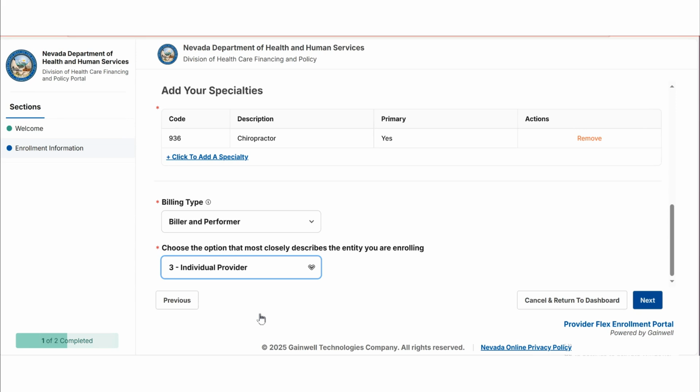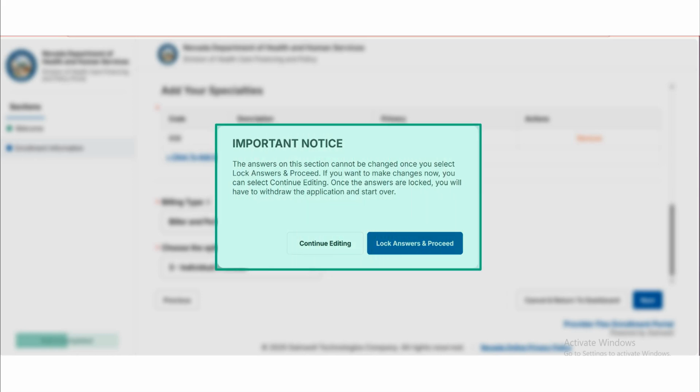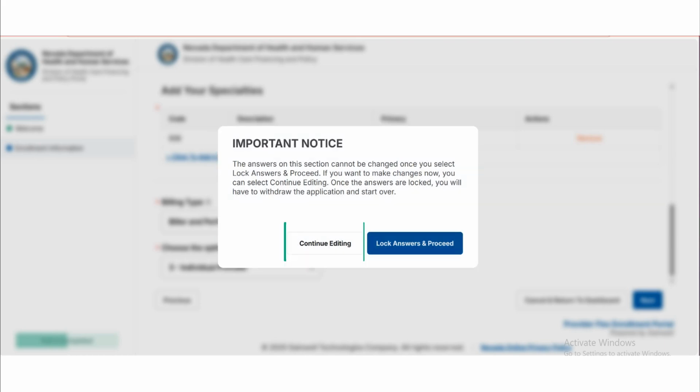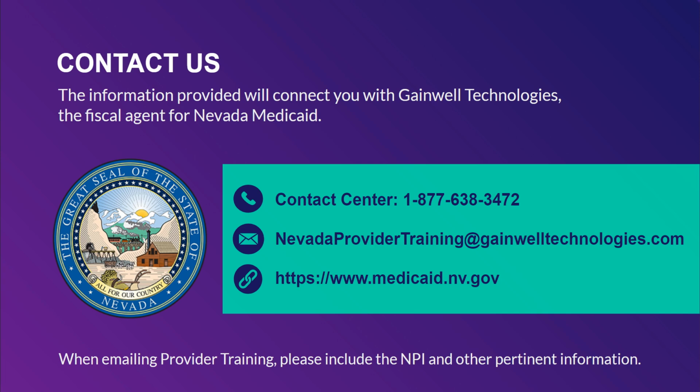Once all selections have been made and double-checked, you're ready to click the Next button in the lower right-hand corner. This next pop-up is an important one. To make changes in the welcome and enrollment sections before locking, click the Continue Editing button. By selecting the Lock Answers and Proceed button, you will lock all answers from being edited and you will be directed to the next section. Should you need to edit this information after you've locked the application, it must be withdrawn and a new application started. This concludes part 3 of the Provider Flex Enrollment Tool video series.